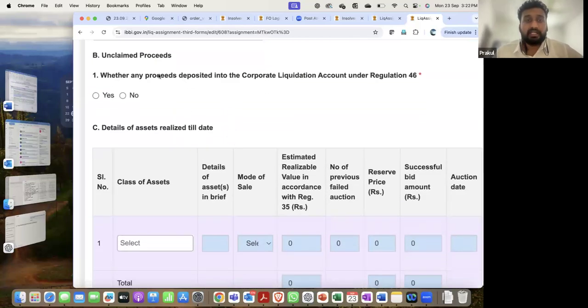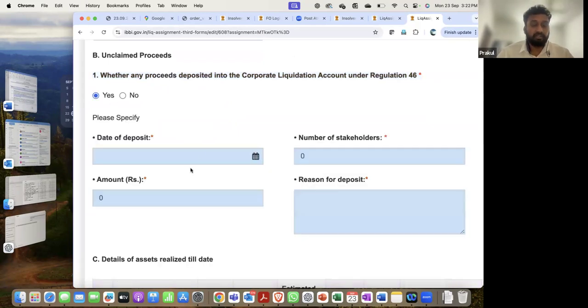Then with respect to unclaimed proceeds. Under regulation 46 of the liquidation regulations, there is a requirement that where there are certain creditors who have not yet claimed their distribution, or for some reason you are unable to credit it to them, you have to deposit it into the corporate liquidation account of the IBBI. If you did such a deposit, then you need to give details thereof: when you deposited, the number of stakeholders who need this money, the amount, and the reason for the deposit.